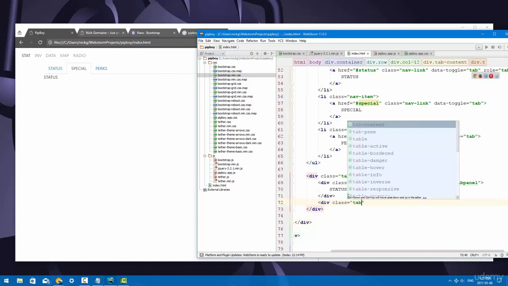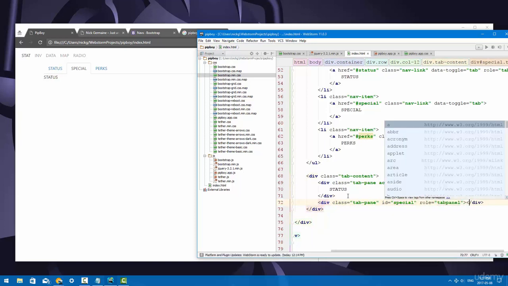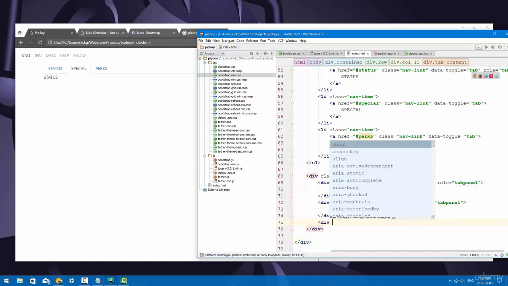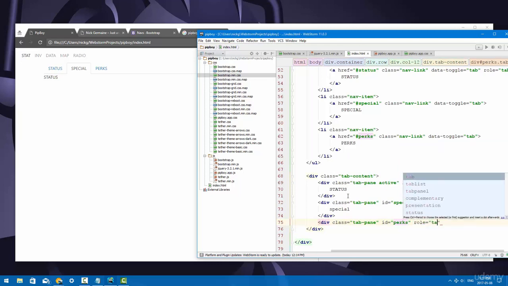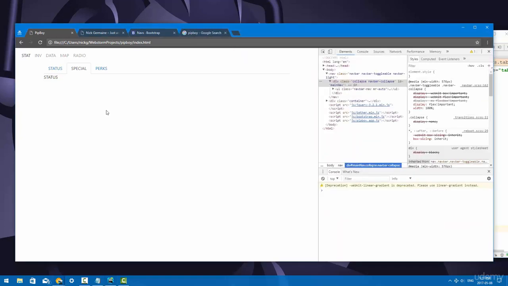So div class tab-pane. The ID of this one is special, and the role is tabpanel. And then one more to finish it off. And this is perks, and the role is tabpanel as well. And this is where we'll put the actual content of our page. So now when we switch between them, we see that we do in fact have the ability to do that.